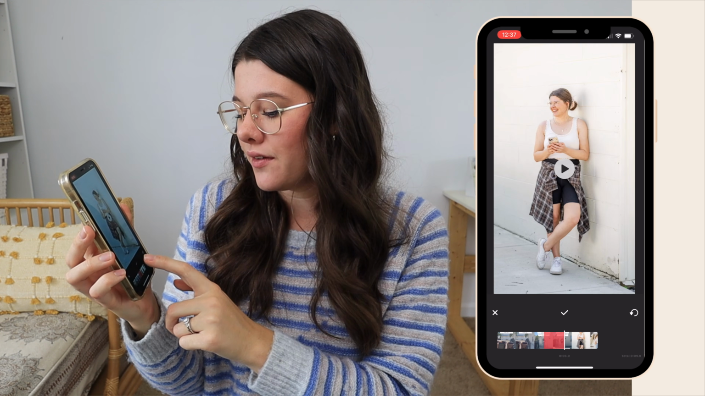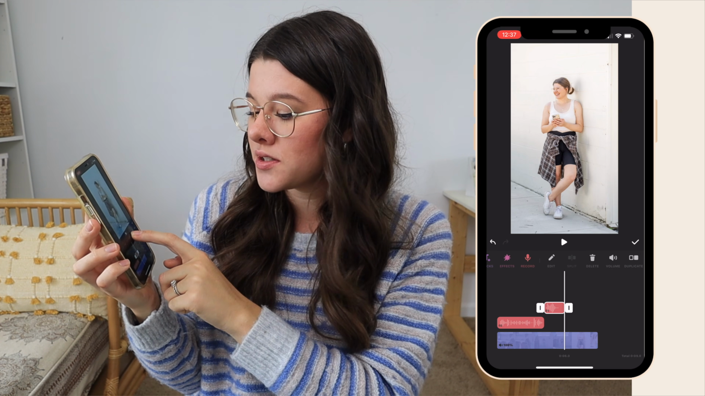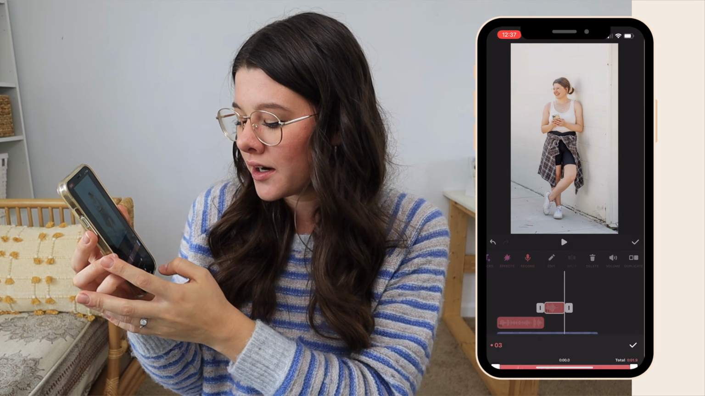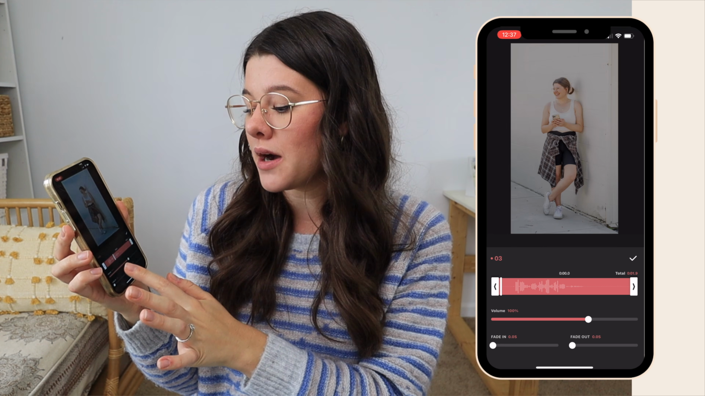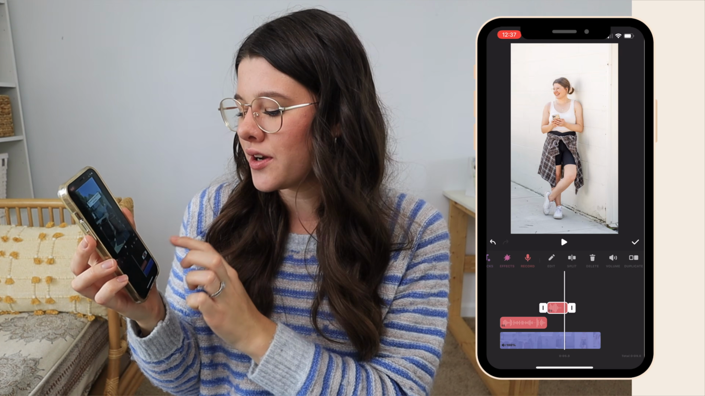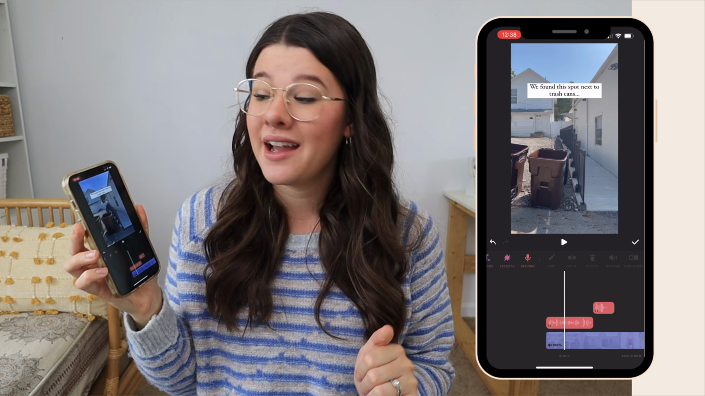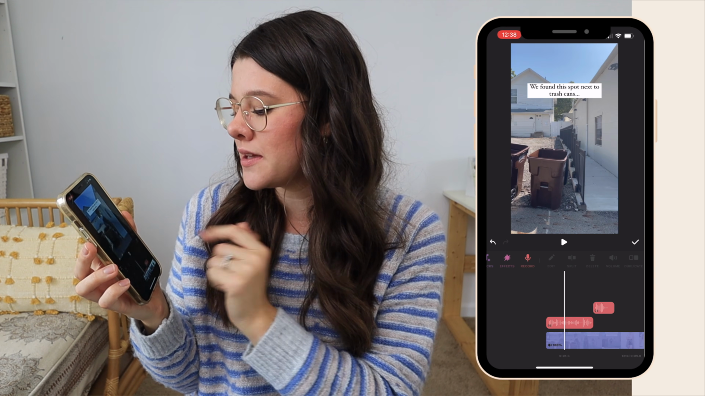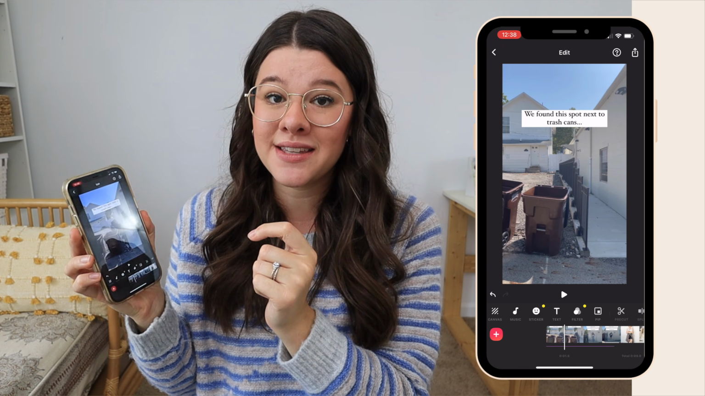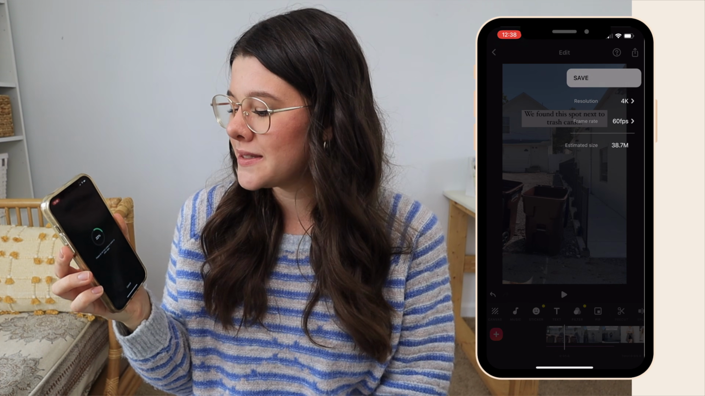Okay, so I'm gonna hit the check mark. And so yeah, this is where you have a lot of options. You can also tap on volume right here and you can adjust the volume of a specific part of the voiceover, which is really handy. You can also scroll all the way back and hit play to see how it's sounding, which is very, very exciting. So let's go ahead and tap the check mark, and then to save this and add it into Reels, you're just going to tap at the very top, tap save.